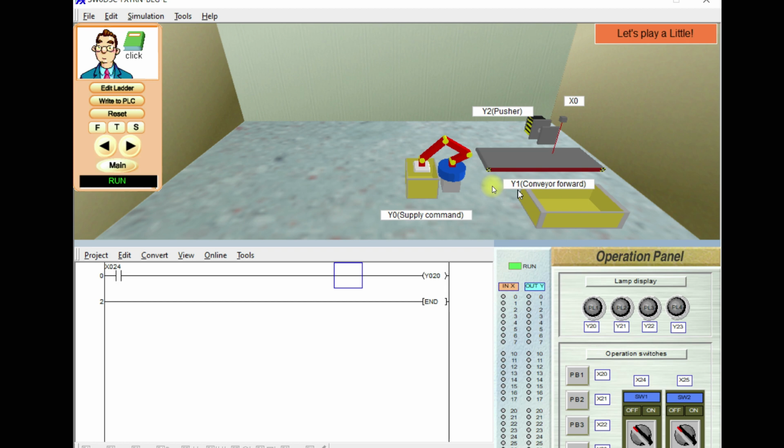Next, output Y1. Its description is conveyor forward. Means whenever my output Y1 is turned on, the conveyor is started and its direction is forward. Similarly, another output instruction is Y2 and its description is pusher. Whenever Y2 is turned on, this pusher will push the box whenever there is a box here, and the box will be placed in the box.